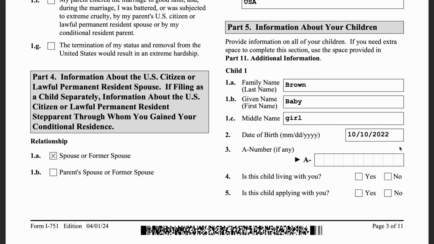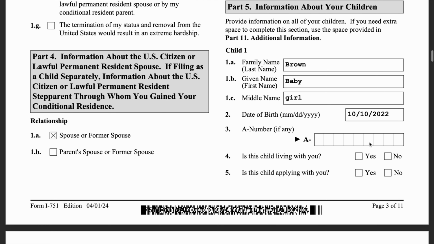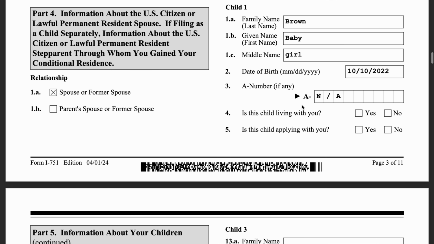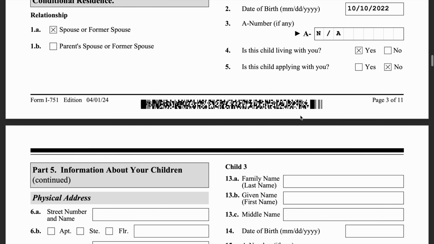If the child is born in the US, they're not going to have an A number, an alien number. But if the child is going through the permanent resident channels as you are, then they may have an A number and you can provide that there. If not, and it's not applicable, then you're asked to answer questions 4 and 5. Is this child living with you? Yes or no. Is this child applying with you?